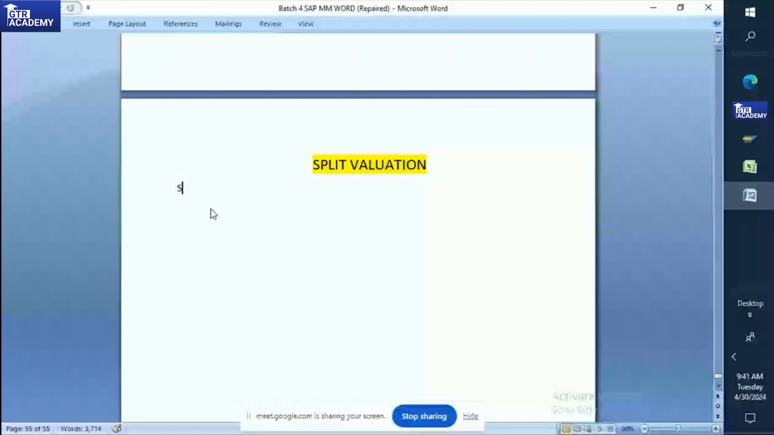You can't go for ROH or HALB under one valuation class. That is the reason for the split valuation concept, where you can evaluate not only based on the price. It can be considered as origin-based or quality-based, or any other criterion like production, in-house and external. I'll give you three examples.